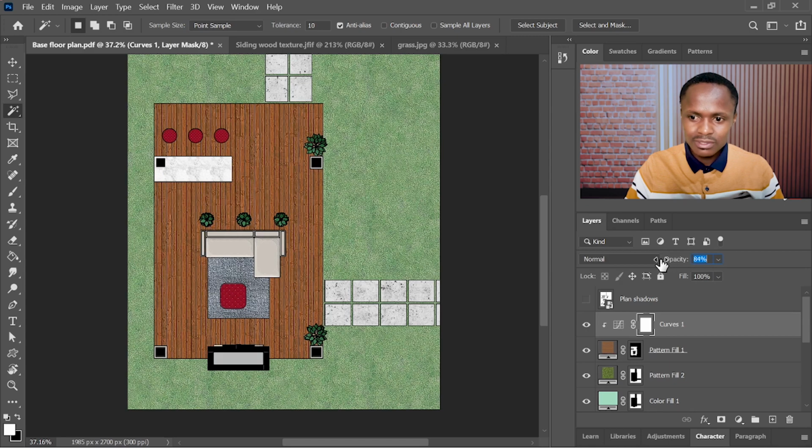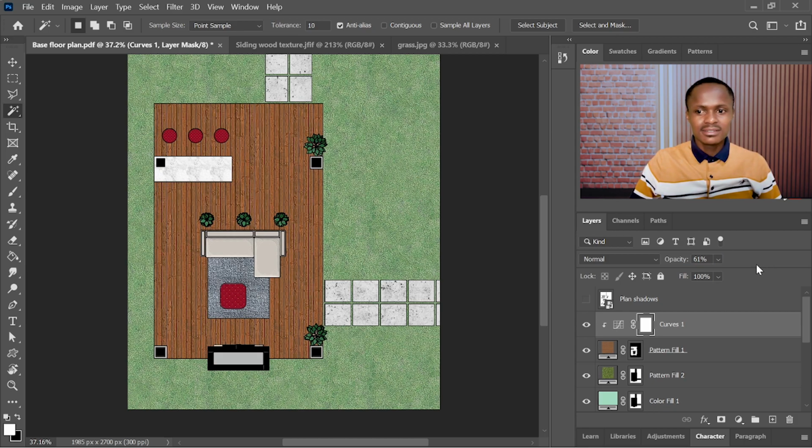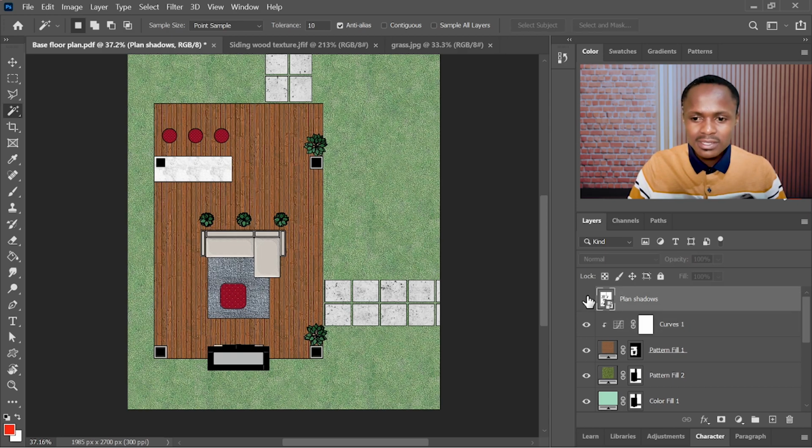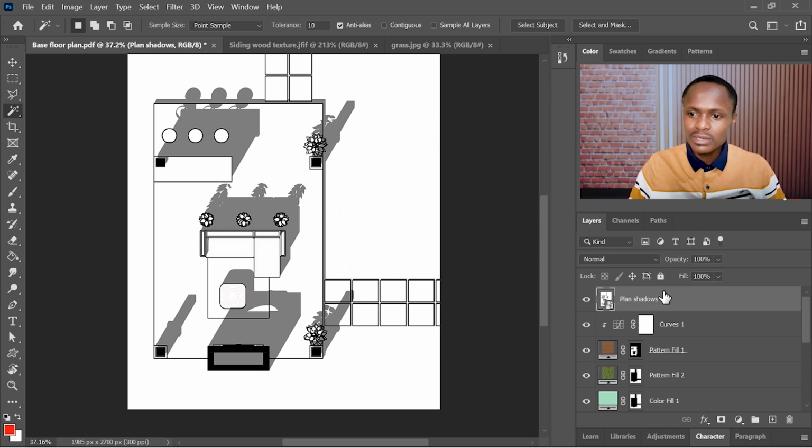So you can even reduce the opacity if it's becoming too much. But I think I like it. You can tweak even others that we have added in as well, but that's enough demonstration. The next thing I'd like to show you is let's add in the shadows. So let's make this layer show, which is on top, and that is what we have.